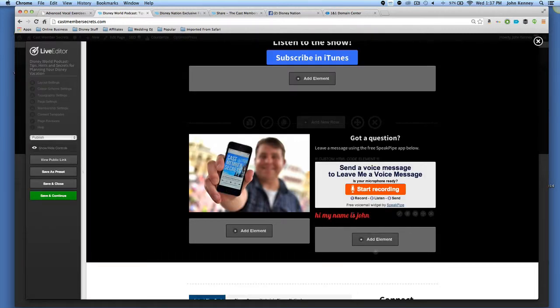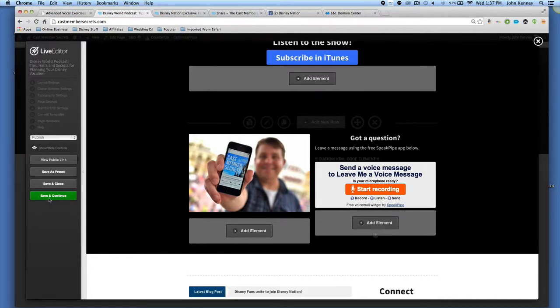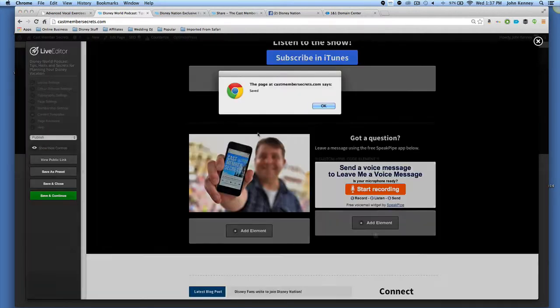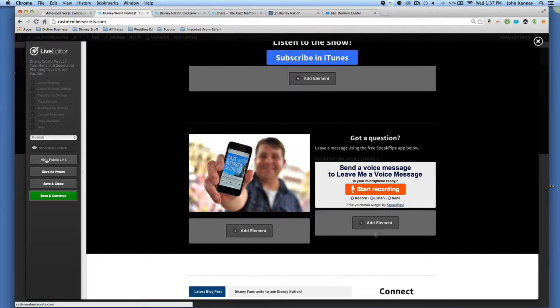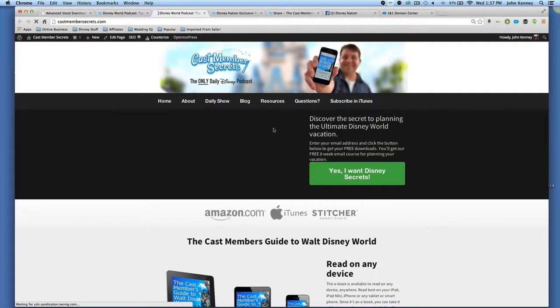You can just play with it until you get it right, and once you have a feel for what works for you and what fonts you're using and what size you want, it's really easy to move them around and integrate them. And if you don't like something, you can just whack it like that. Get rid of it. Then you can save and continue. Hit OK. And then view public link. This will bring up in another tab what your page currently looks like.